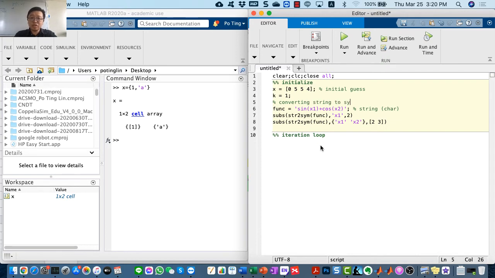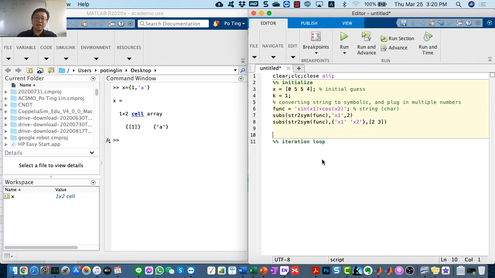string to symbolic and plug in multiple numbers at the same time. Okay? How about the other way?